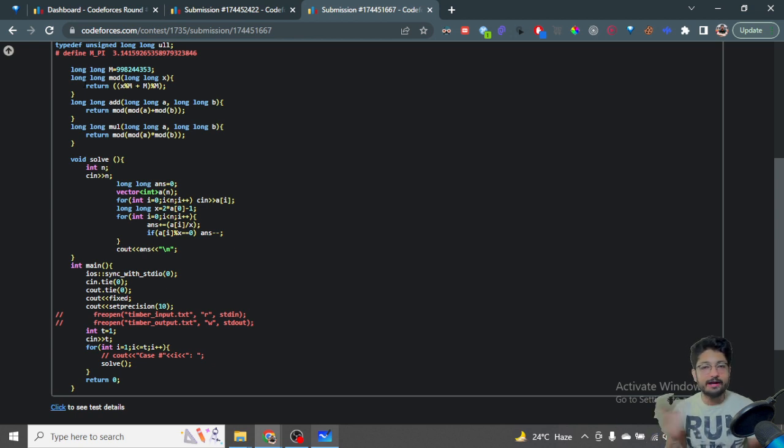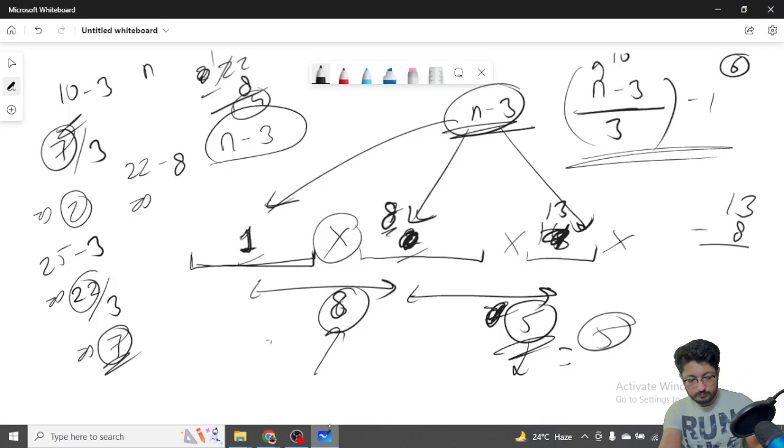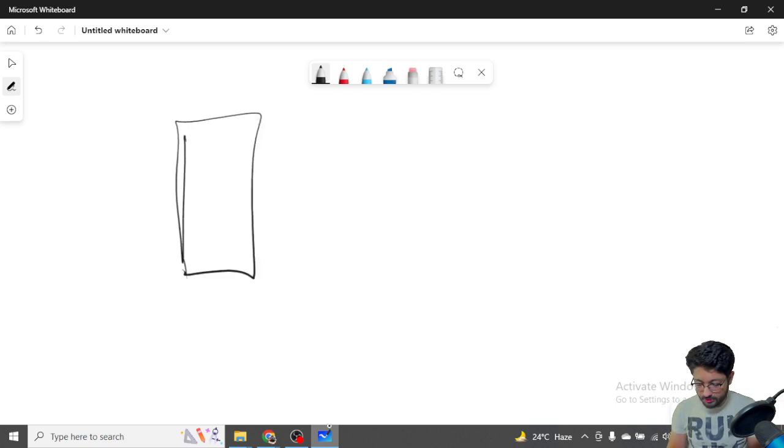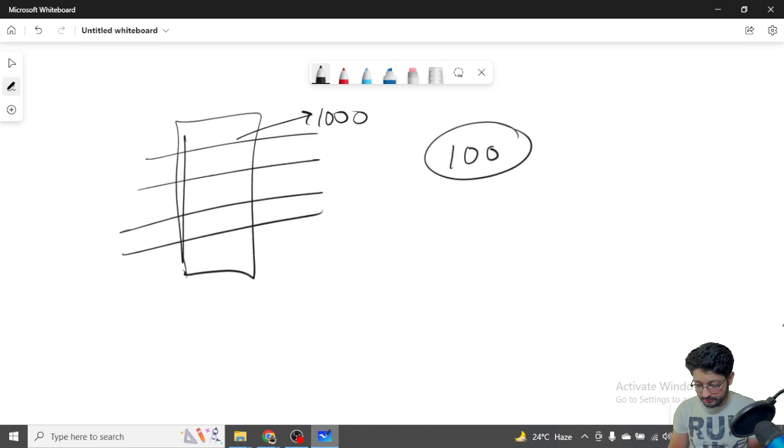So I have to divide those values. If they're larger, I have to divide this into this number of pieces. So let's say that I have one tangerine of size 1000, and I just want that any tangerine should be at max 100 length. So what I can do is divide it into smaller pieces of 100 size.